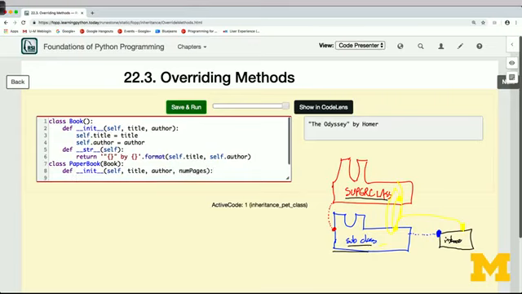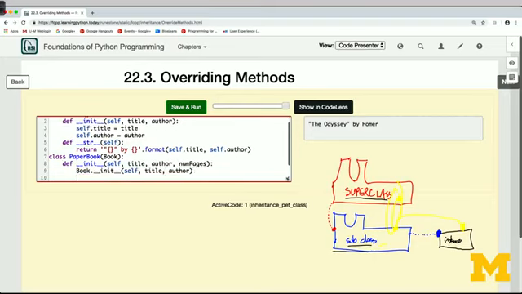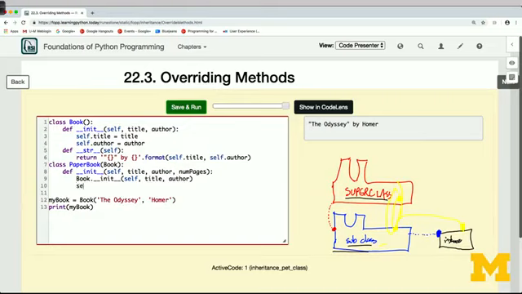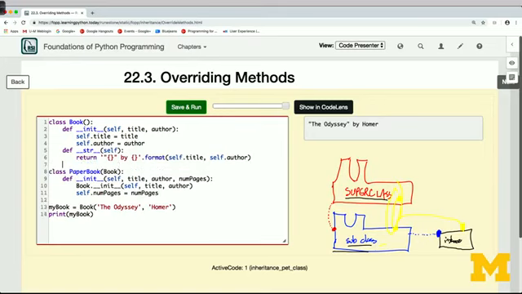And then I'm going to call the book constructor. So I'll say Book.__init__ with self, title, and author. Then I'm going to assign an instance variable numPages. So I'll say self.numPages equals numPages. So that's a paper book.